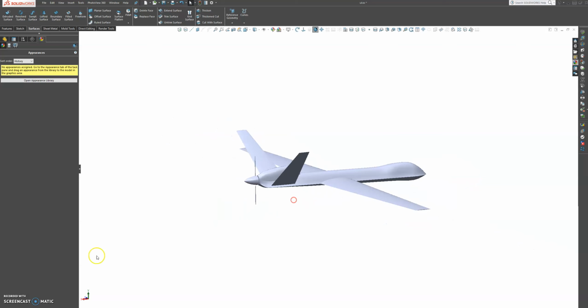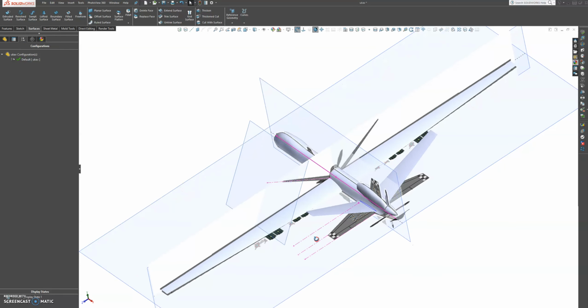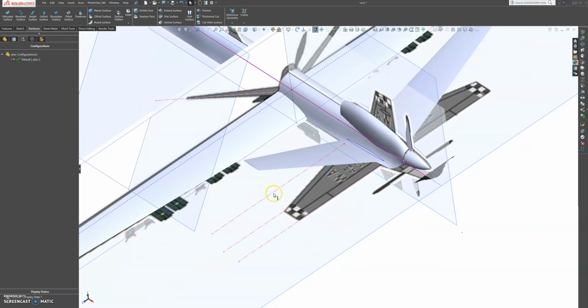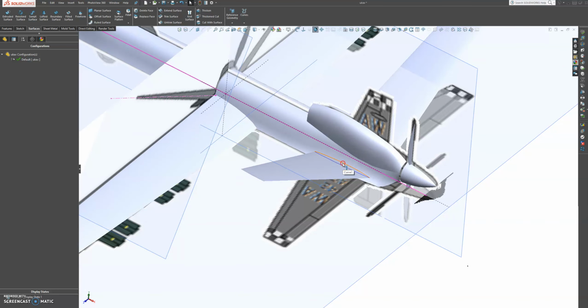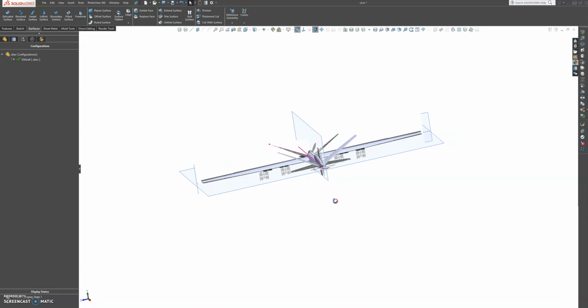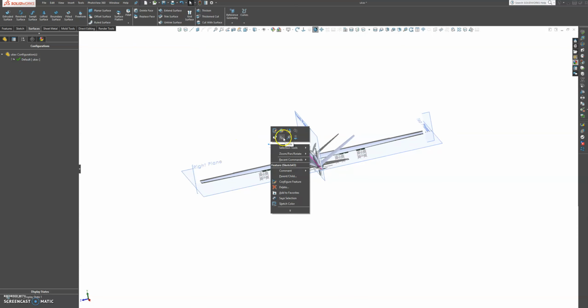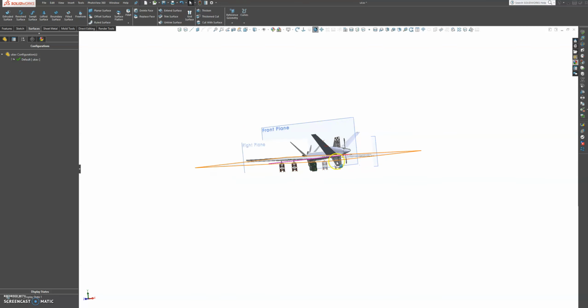Let's go back and change our display state back to where we see all our planes. Let's clean out these lines because we don't need them anymore. Let's clean this projection line here so it's out of the way. Let's clean this one as well, and this one. Okay, that's good. And then we're going to create this wing down here.